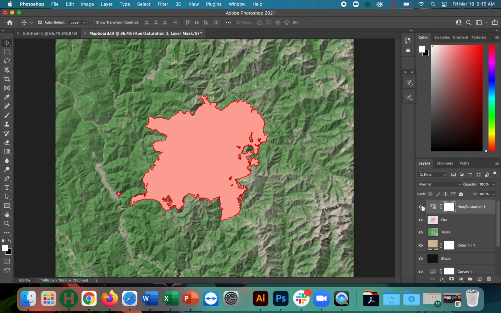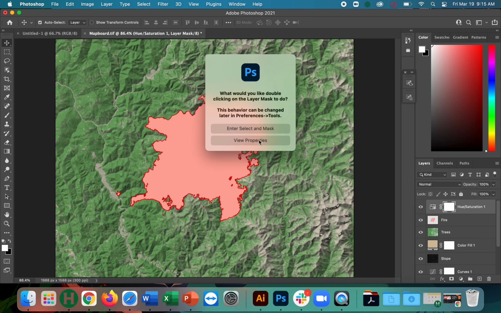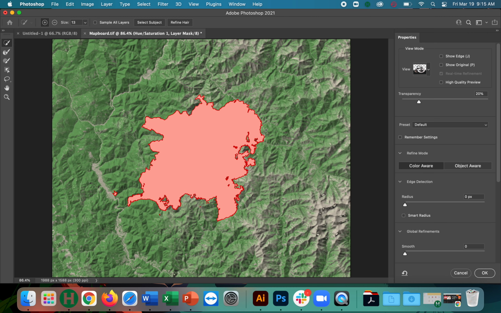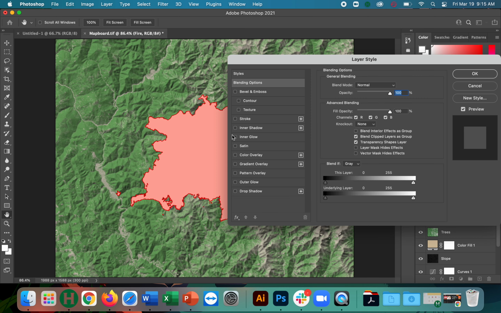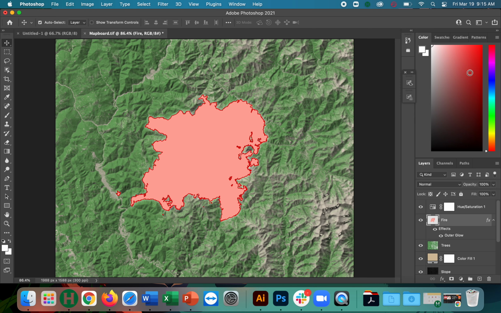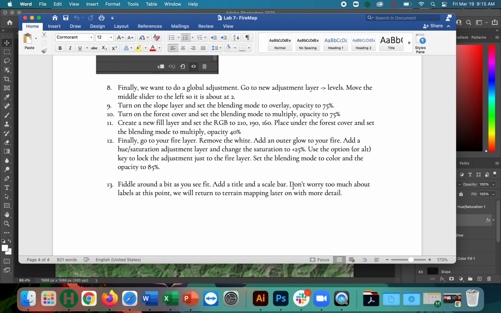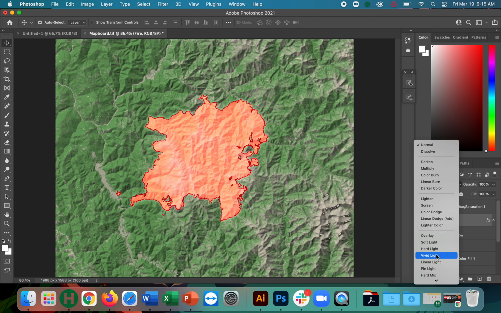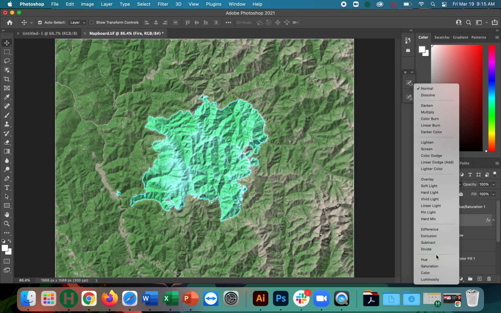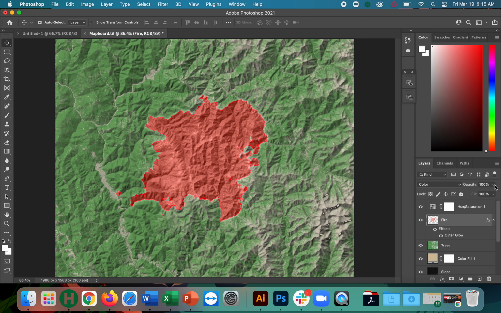And then we are going to double click it. Oops, not the mask. Cancel that. Double click the fire. This is going to bring up the effects menu, and we'll do an outer glow to it. And then I believe just set the blending mode to color and opacity to 85. So go to blending mode, color is way down here. And I'll set that at 85.